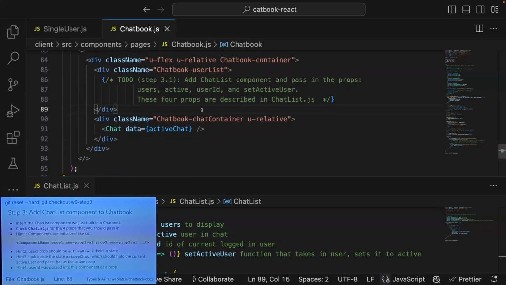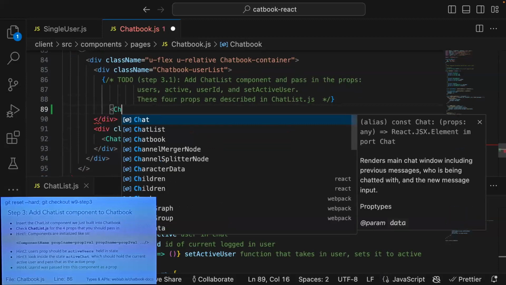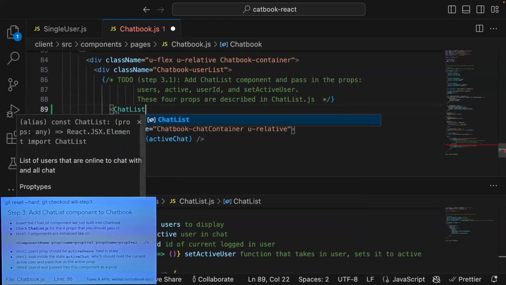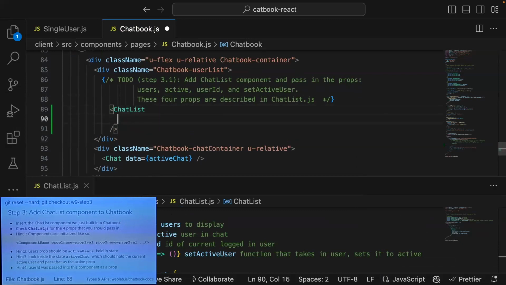So what we want to do is, again, add this chat list component to our chatbook page. And to do that, we're going to add it to this div right here. So first, let's just add this chat list tag to our JSX. And what we'll need to do is fill out the individual props that should be passed to this chat list component.